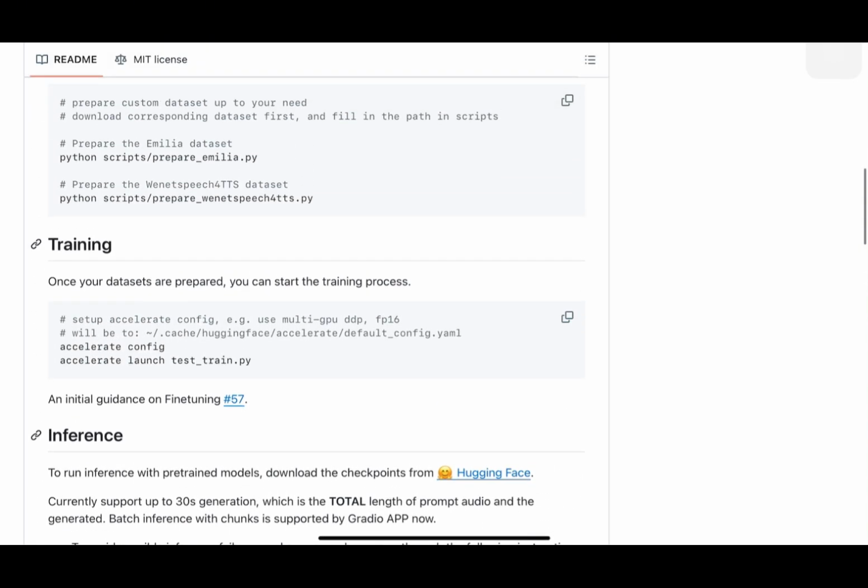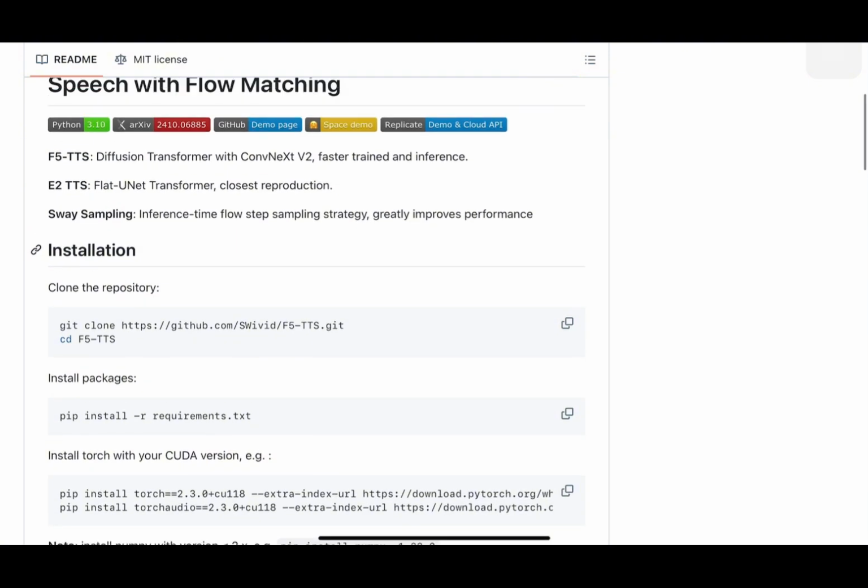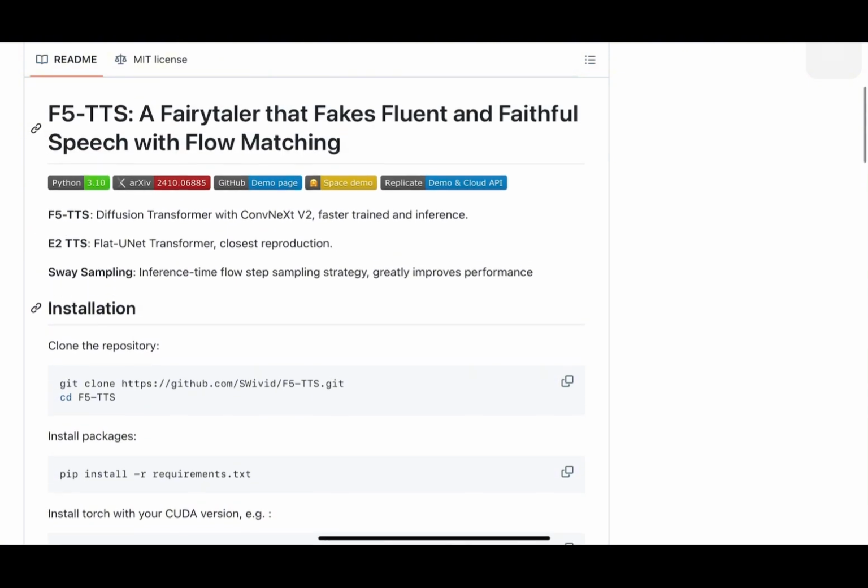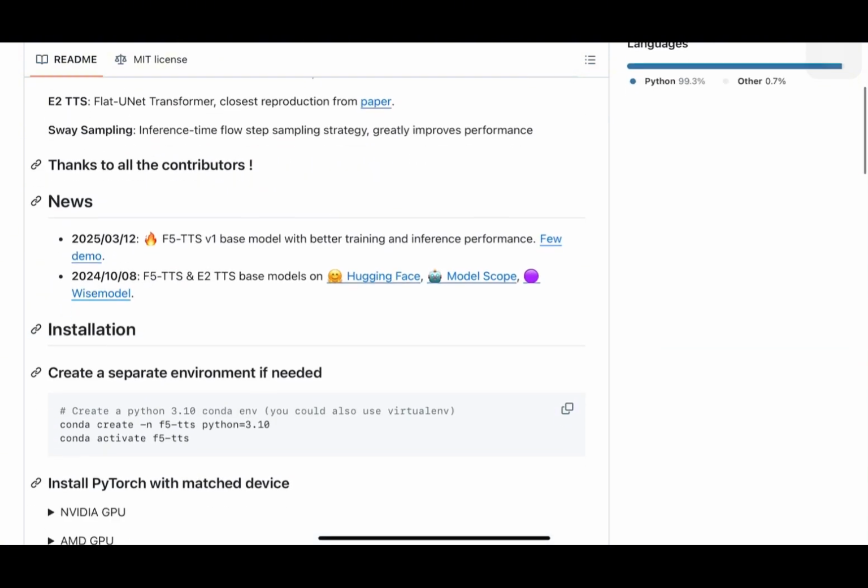And that's it. You successfully installed F5-TTS. Now you can start experimenting with voice cloning and generating realistic speech.